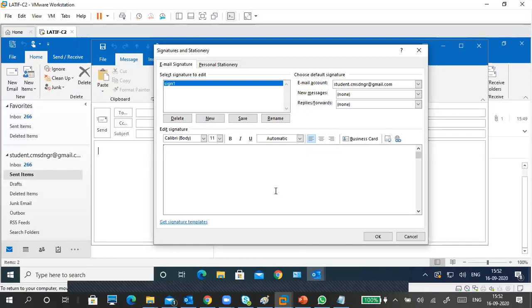Like if I'm sending a personal message only, my own personal message to some company or some user, or to you, I don't want to go with a formal signature. I'm going with a casual signature. So I can create one casual signature and one formal signature. Any official communication I'll use the formal signature, and if it's casual mails, then I use the casual signature.